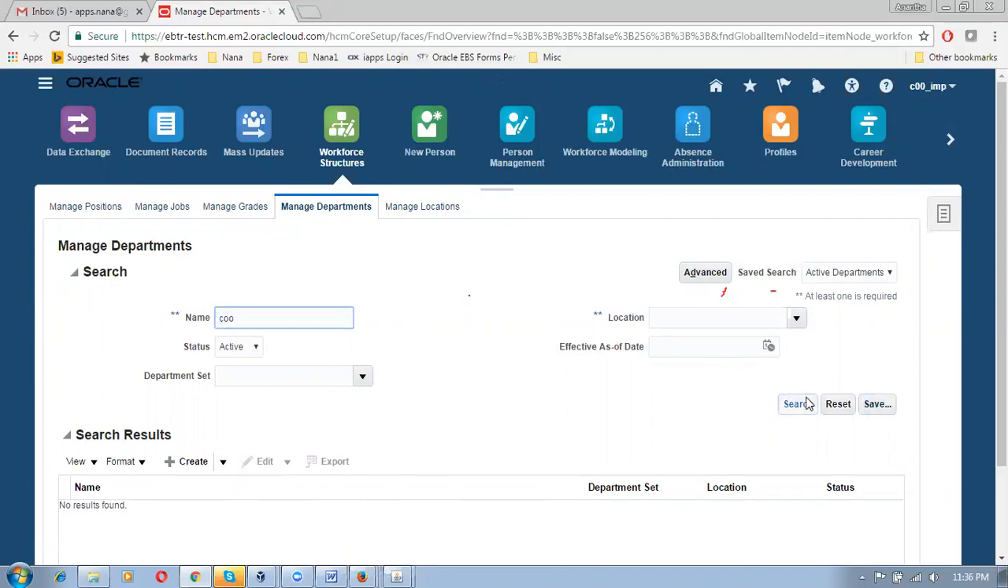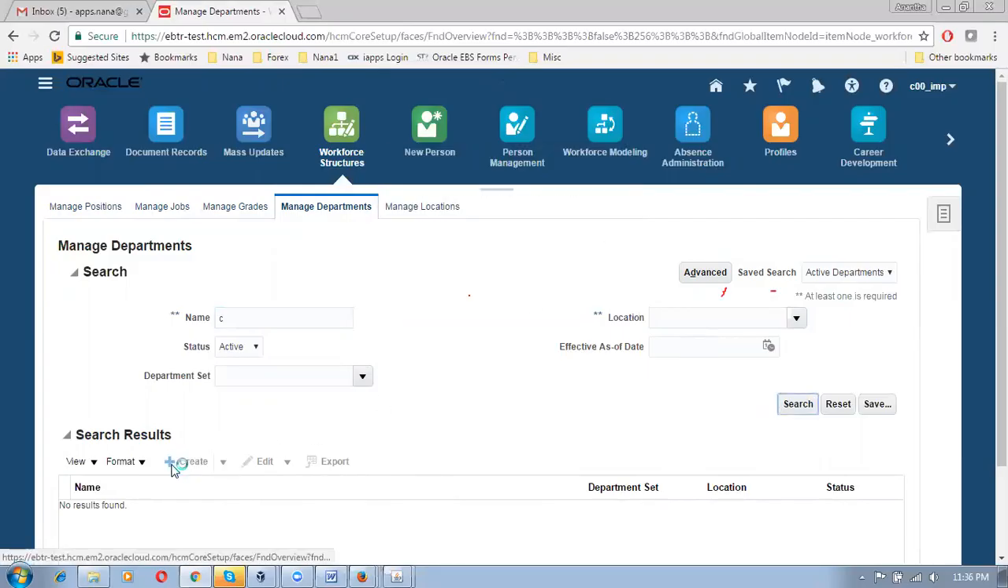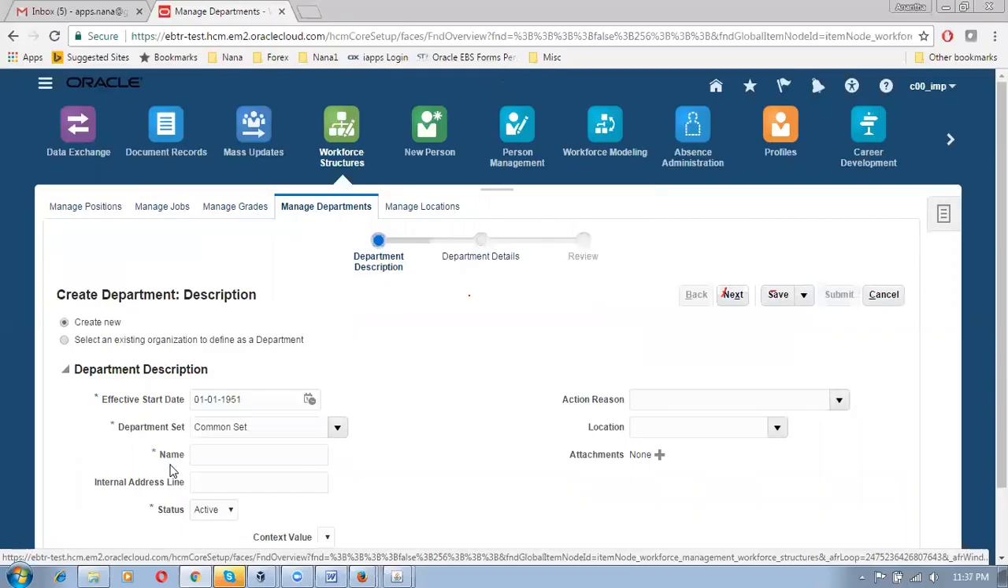I will not search for it now. I will not search on C only. We are using C, right? You must enter at least... Oh God, what happened to this department? Go there, click on create now. Fine.